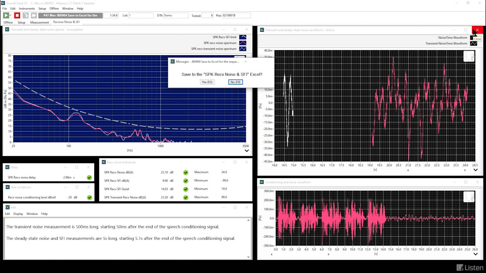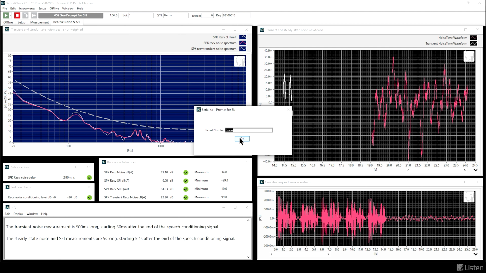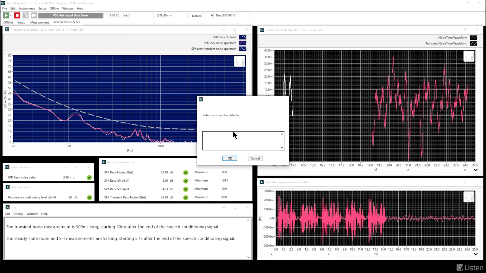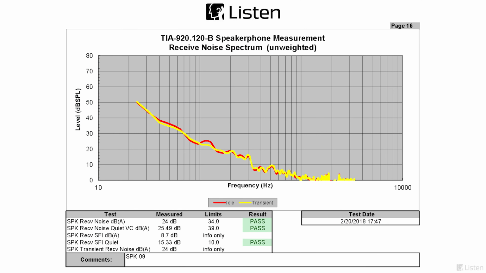In the waveform, the red is the steady state noise, the white is the transient noise near the end of the conditioning signal. So, as before, we can save to a simple Excel sheet or save to the test report, which is what we'll do now. Again, we can put in comments or remarks about the volume control setting or anything else that will help you understand the test after it's over. And when the Excel sheets are written, the sequence will be done.